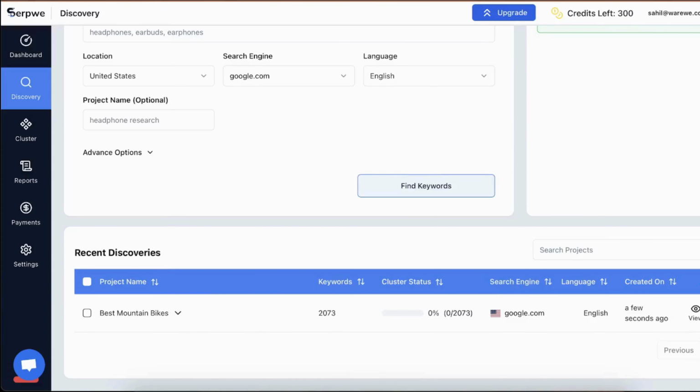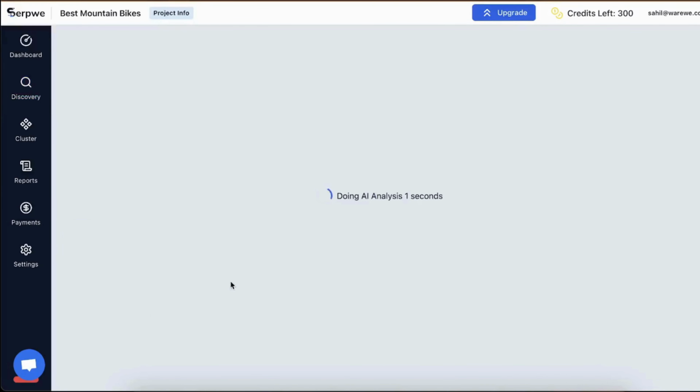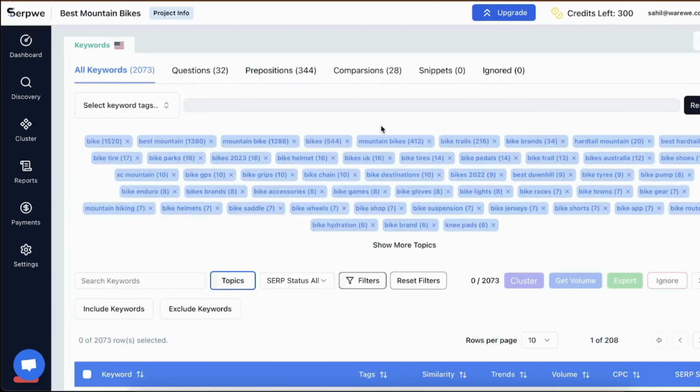We use about 1,000 identifiers to fetch the keywords related to your seed, keywords from Google Autocomplete in real time. Once the keyword discovery is finished, you can find your project at the bottom of the discovery page. Then click on your project, and SerpWe will do an AI analysis and distribute the keywords in different categories.